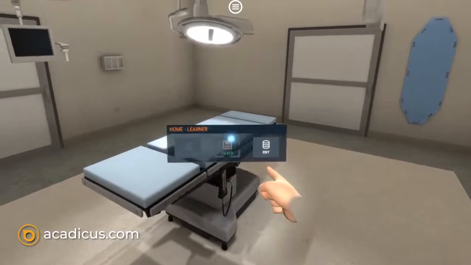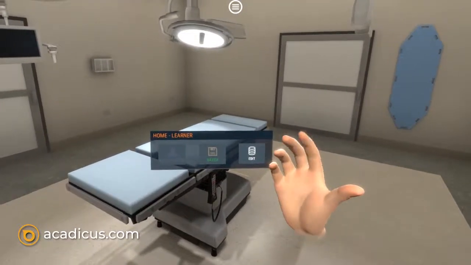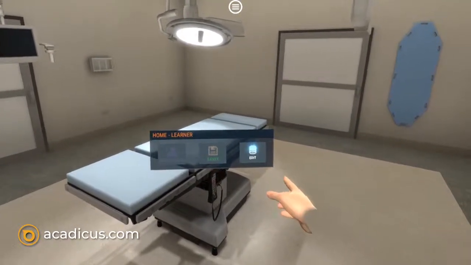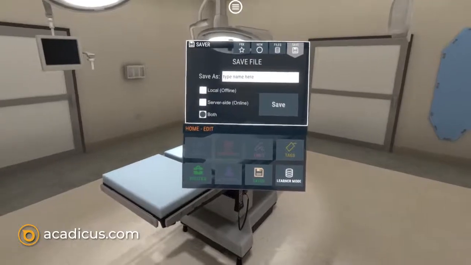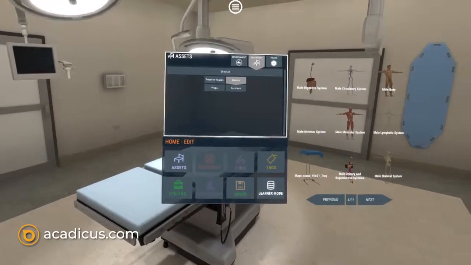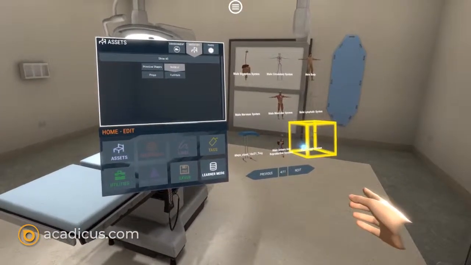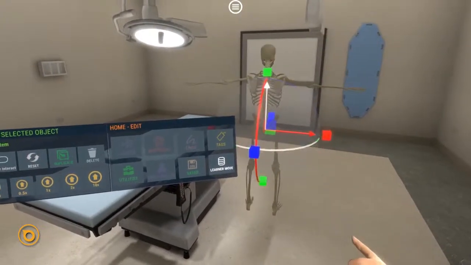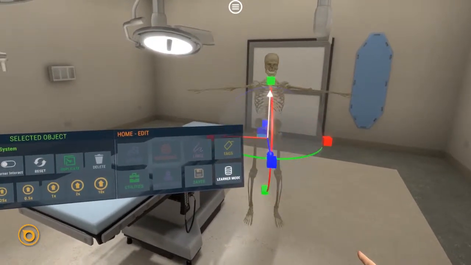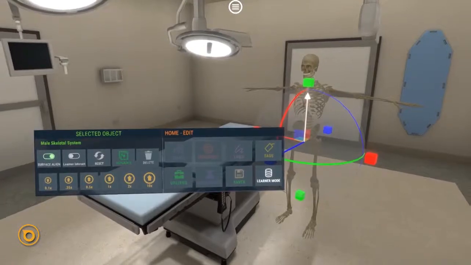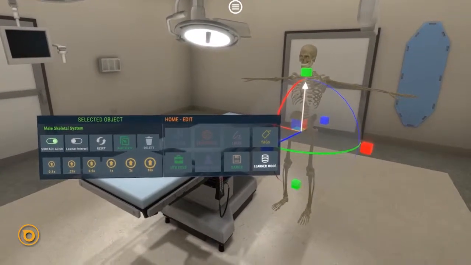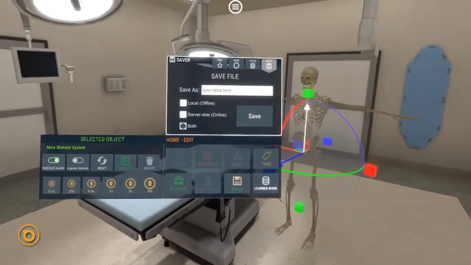With your menu open, you'll want to use the top trigger, the trigger finger, to open the Edit menu. Inside of Edit, you'll primarily be working within assets to create and customize a scene. I'll place a skeleton in this one. Once you've got your scene configured exactly as you need it, click Saver.